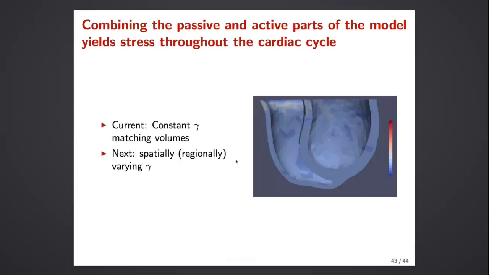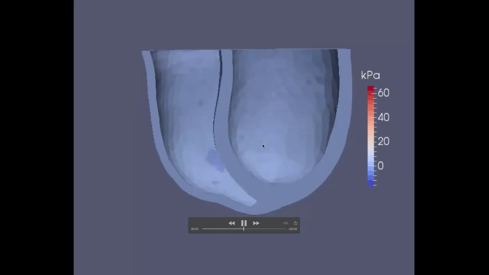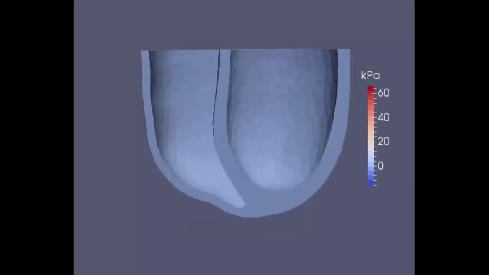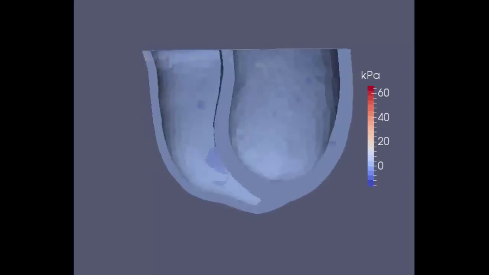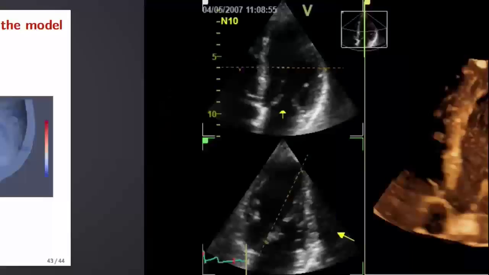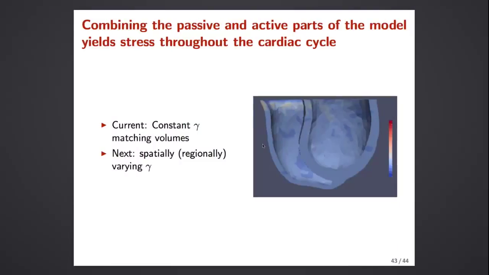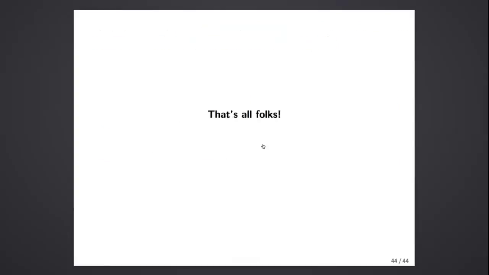For the contraction parameter, I would say this is work in progress. Our current results just use a constant gamma to match the volumes. I'm just going to show you this very small video of the heart contracting in this phase. So this is just part of the contraction phase for the gamma, and the resulting gamma for that. And we're working on extending this to a spatially varying contraction phase. And that's it.